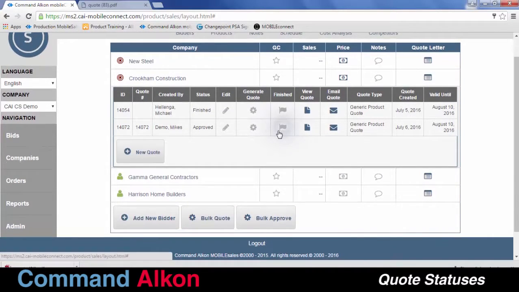The finish flag is normally used to show that a quote has been emailed. It is a good practice whenever you email the quote, you then click the finish flag so that you remember this quote has been emailed.